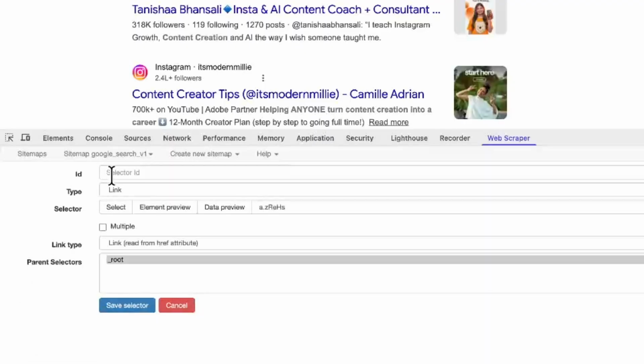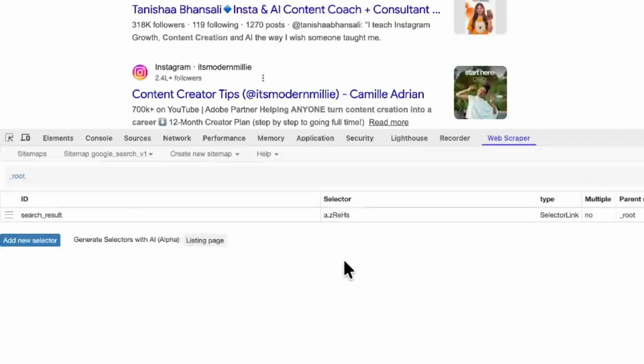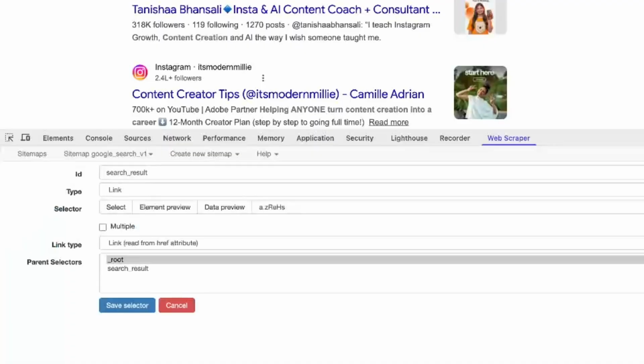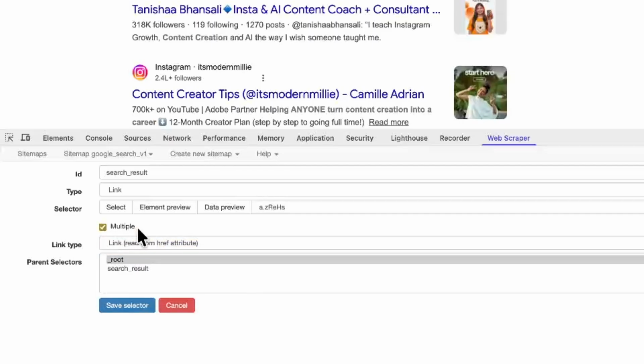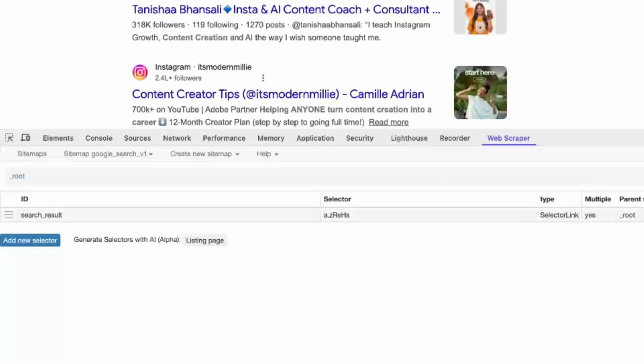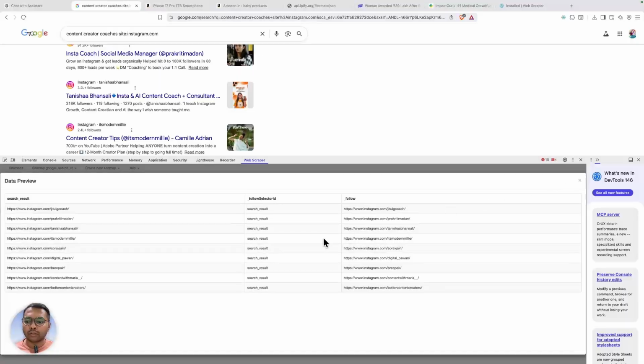Okay, link. Let's call it search result. Save selector. But as you can see, only one link was found, and we want multiple links. Tick on multiple. Save. Data preview. See, we got all the 9 results from a Google search.